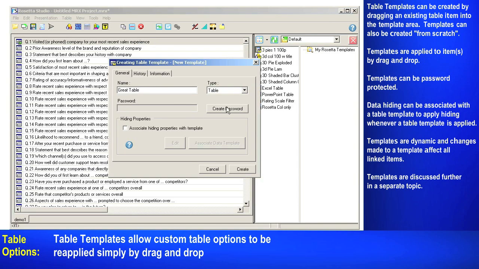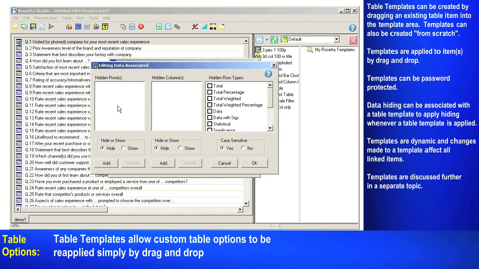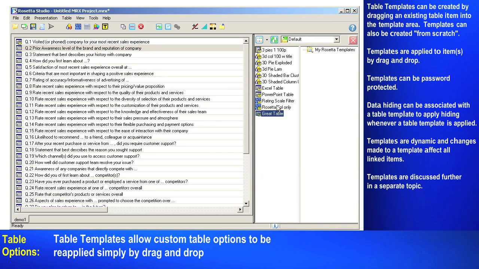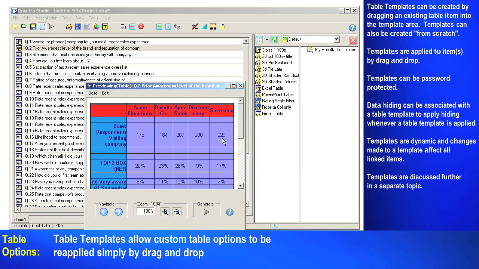We have the option of creating a password. We also have the option of associating hiding properties with this template. And we can do this either manually, or we can associate an existing data template. We'll get further into template administration in a different topic. If we wanted to apply this template to another item, we would simply drag and drop the template from the template area onto an item in the item list, and Rosetta will instantly apply the table options. If we had any data hiding associated with this template, that would have been applied as well.